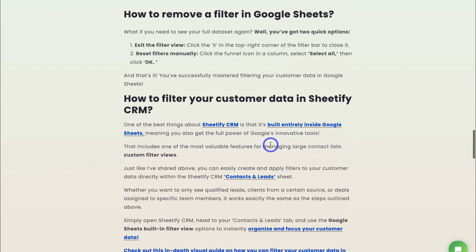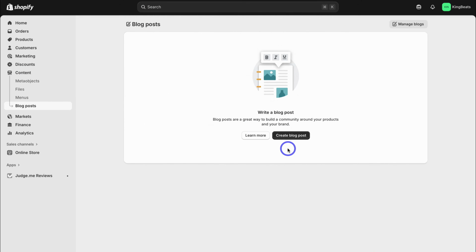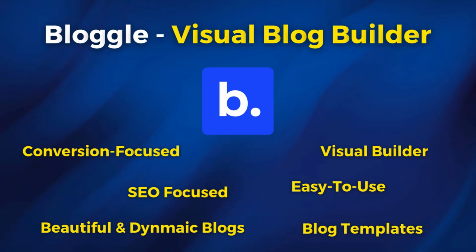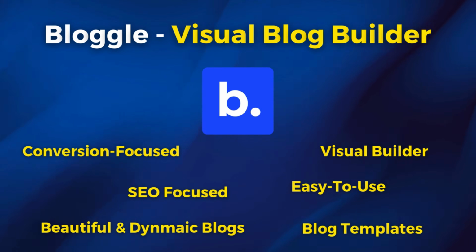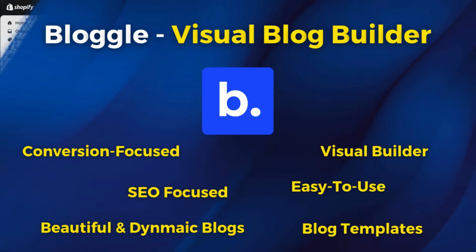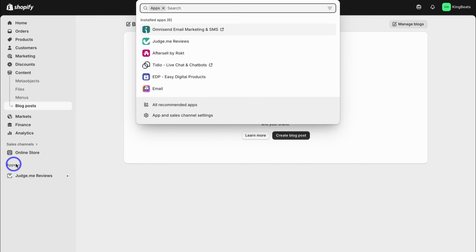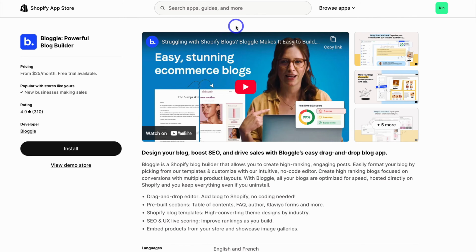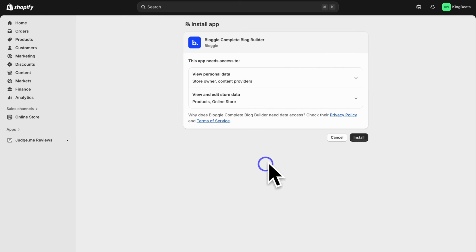So if you're serious about creating a blog and you want to create written posts that convert and are optimized to be discovered on search engines, then an app like Bloggle is a great option. This is the app we use on all our Shopify stores. Simply navigate over to Apps and type in Bloggle. Click here and then Install, and install again.